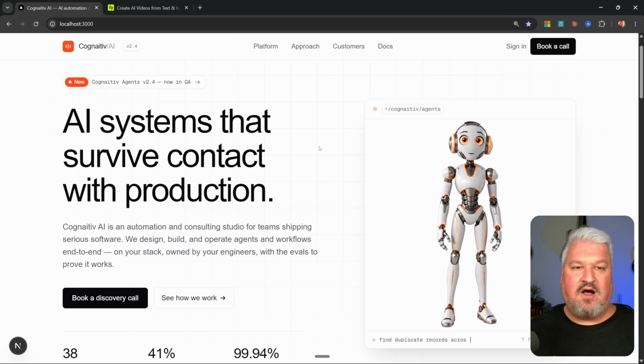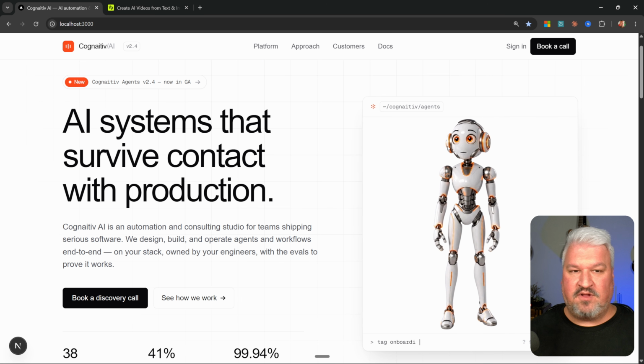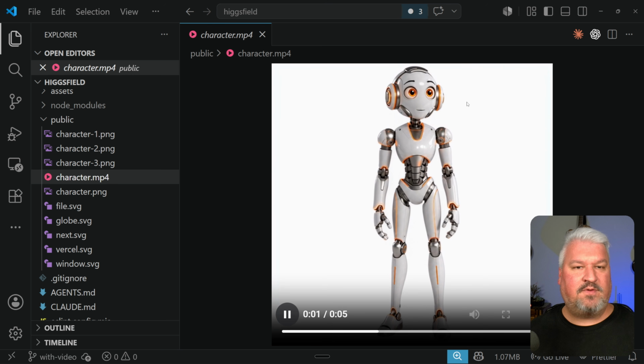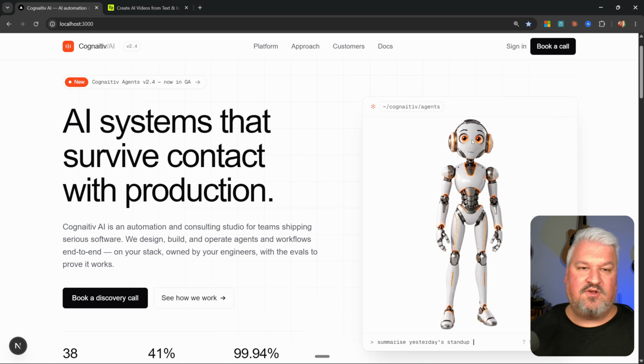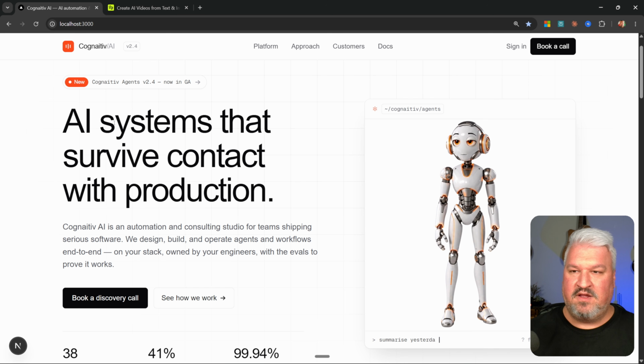And that's really it. I noticed that my robot was actually looking in the wrong direction. In the original video, it was looking towards the right. So I just asked Claude to flip it horizontally. And now it looks like the robot is looking at the actual hero text.